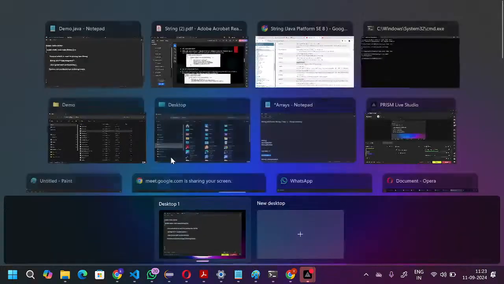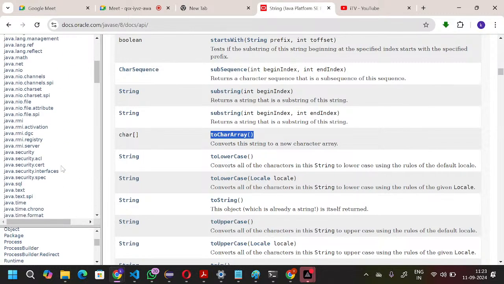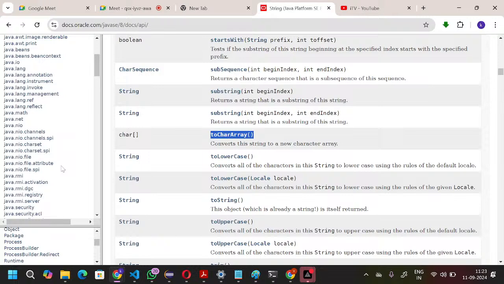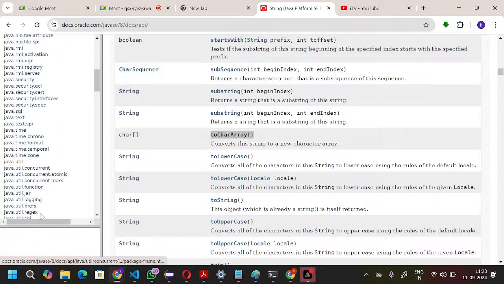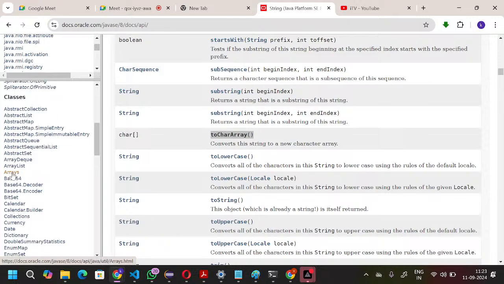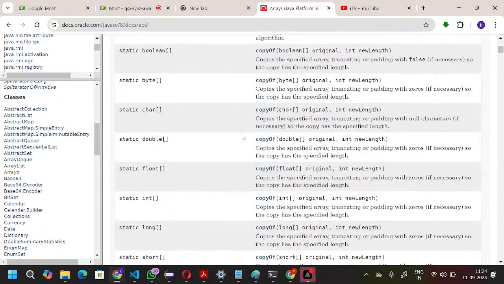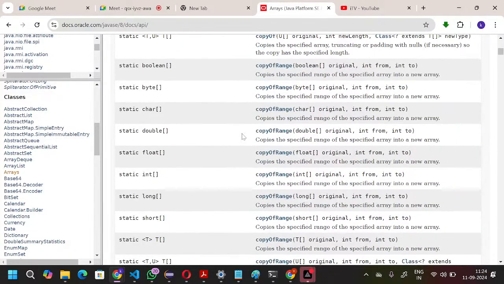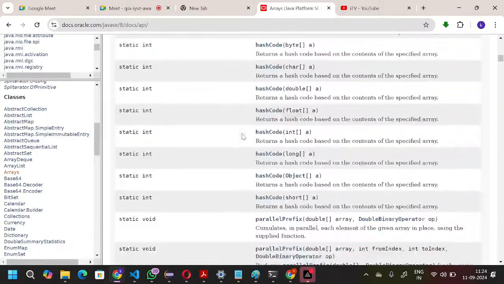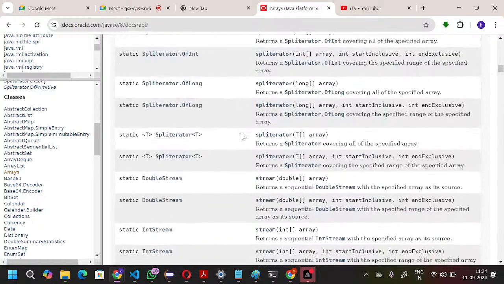Arrays is available in the java.util package. If you come to the java.util package, you can open it and scroll up. See, this is the Arrays class, right? You can open Arrays, and if you come down, these are the methods. You go down, down, down, and we have the toString method.